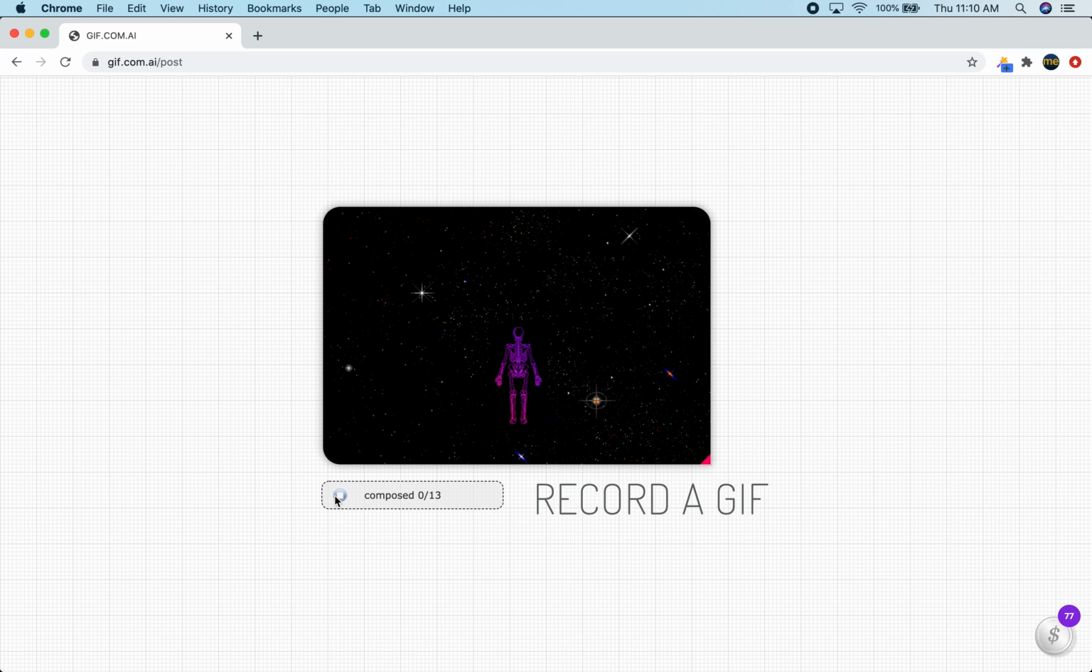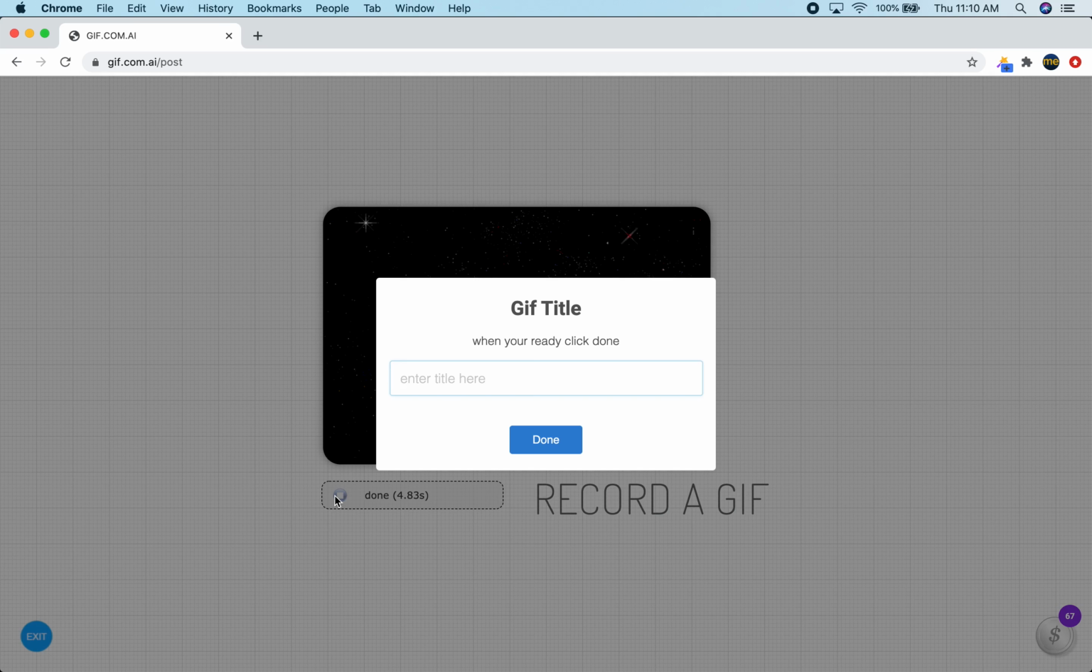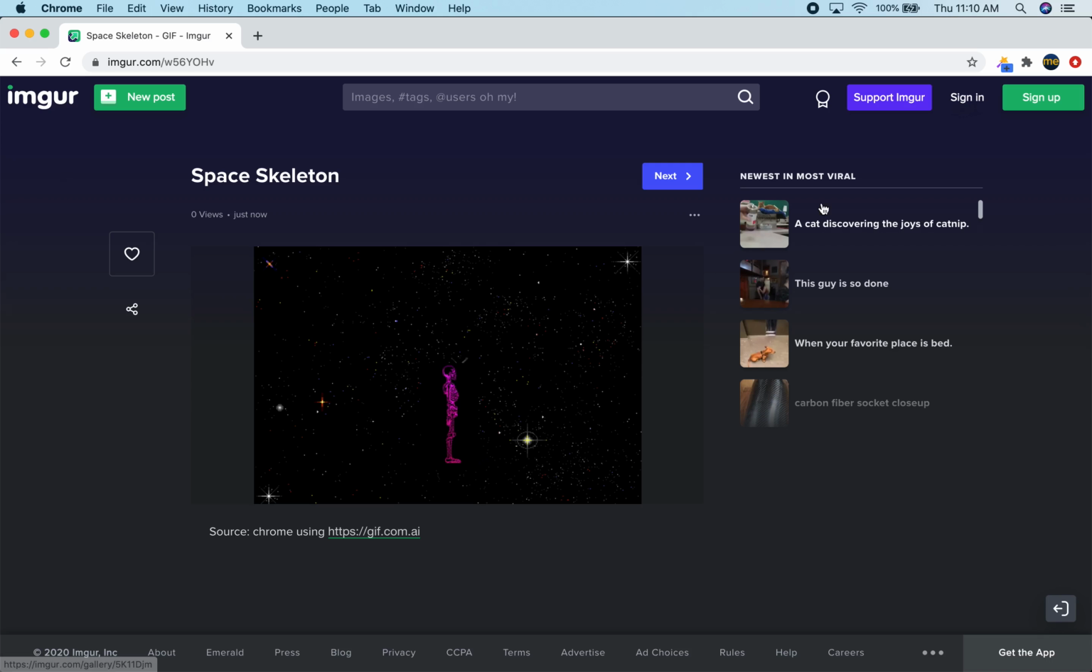Okay, we got 13 frames of skeleton guy in space. Let's call him Space Skeleton. I think that's our full skeleton, right? Okay, here we have Space Skeleton. He's just a space skeleton in space.